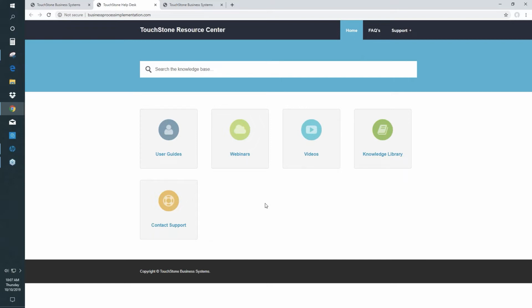Currently, when you go to it, it's going to be the same as it always has been. But when the new release happens, when you come here, it's going to look the same. The icons will look the same. But when you go to the user guides or to the webinars or the getting started videos, it's all going to be updated with the new user interface. And so if you have any questions about using the new version of TouchStone, this is where you could come to find that.